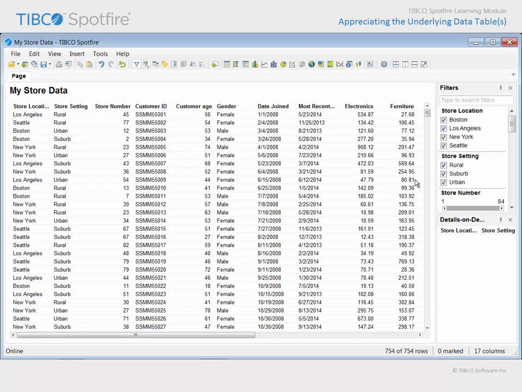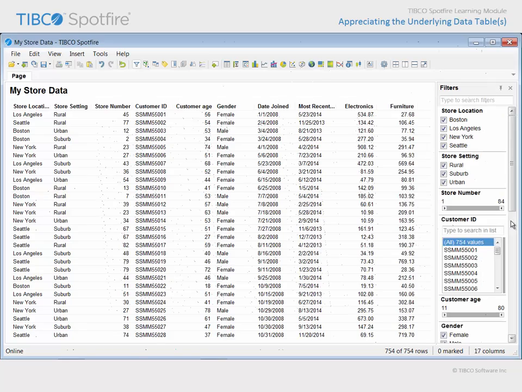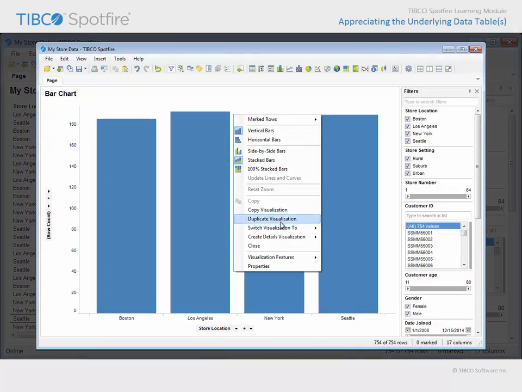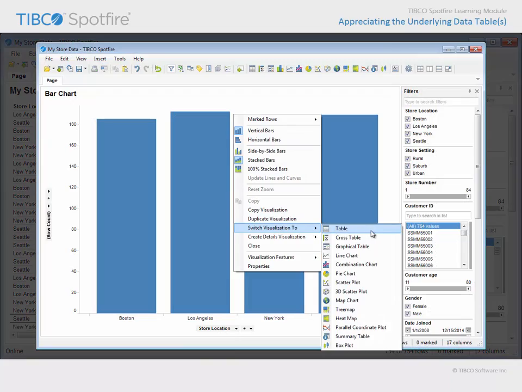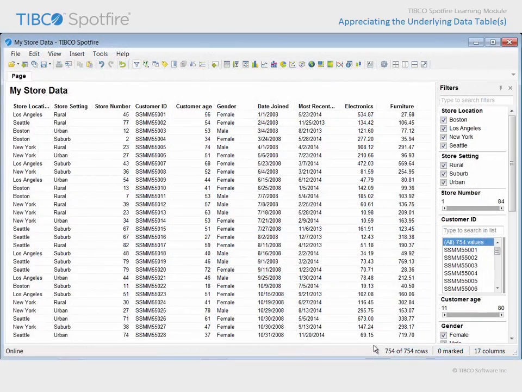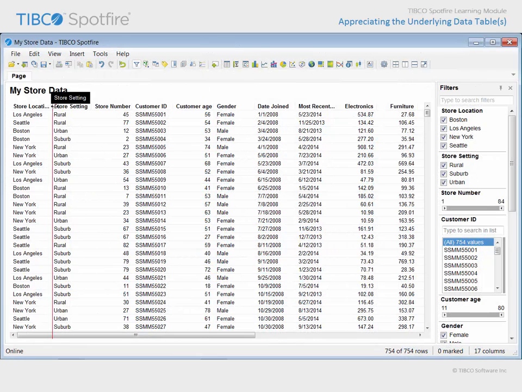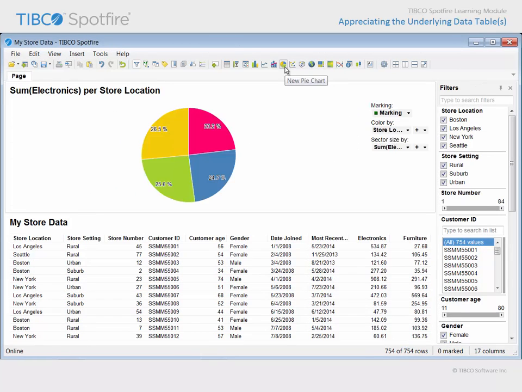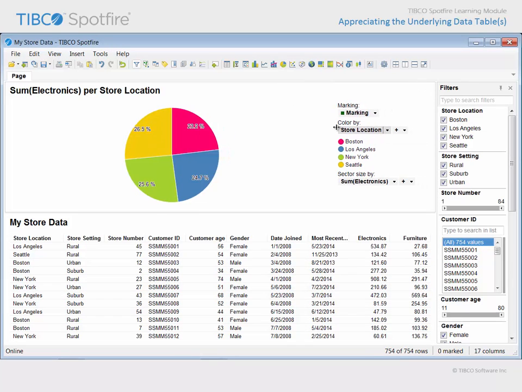and the default visualization type is presented to us. If your default visualization is not a table, you may right-click and switch visualization to Table. If we wish to view the relative electronics purchase totals for each store location, we could insert a pie chart. And note that, by default, each sector is sized based upon the sum of electronics, and the relative electronics purchase amounts are reasonably comparable across the 4 store locations.